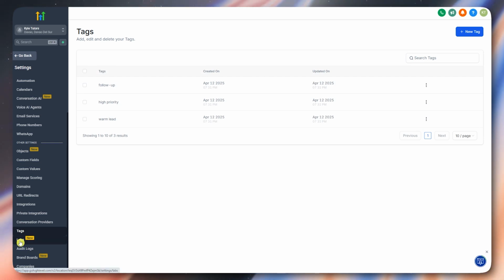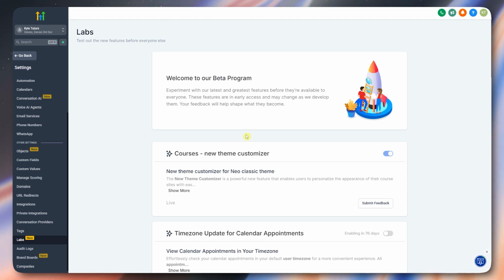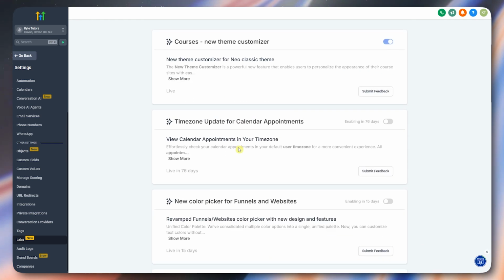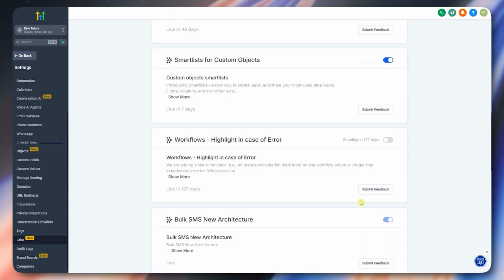Next would be the labs, which is a new one right here. So here in labs, you can access experimental features that GoHighLevel is testing. You can turn this on or off based on your preferences. And you could also submit feedback on one of them if you would want to.